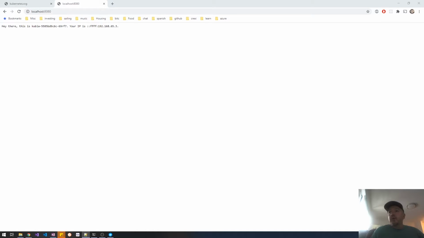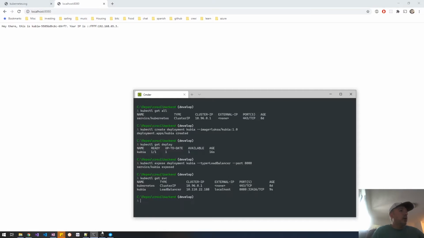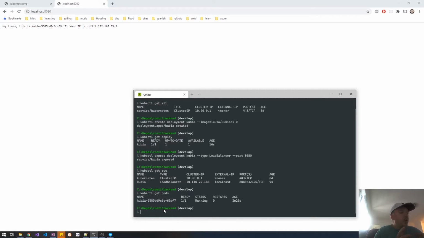So for the next step, I'm gonna scale it. So right now, if you do kubectl get pods, you only have one pod. So let's say I have lots of customers visiting my API. I need to scale out. I need to have 2 more instances.